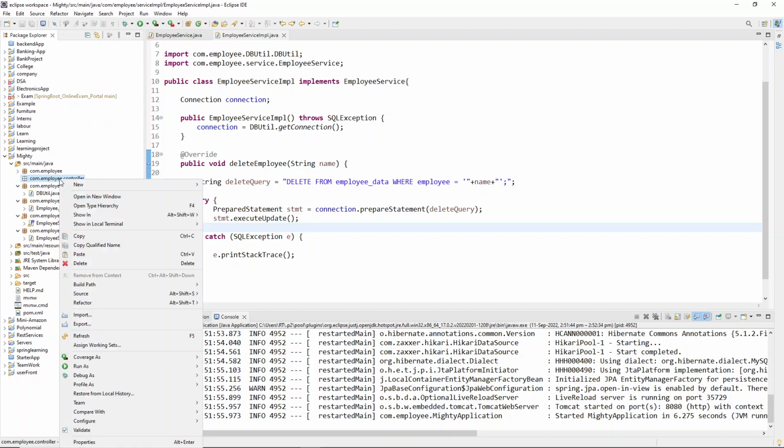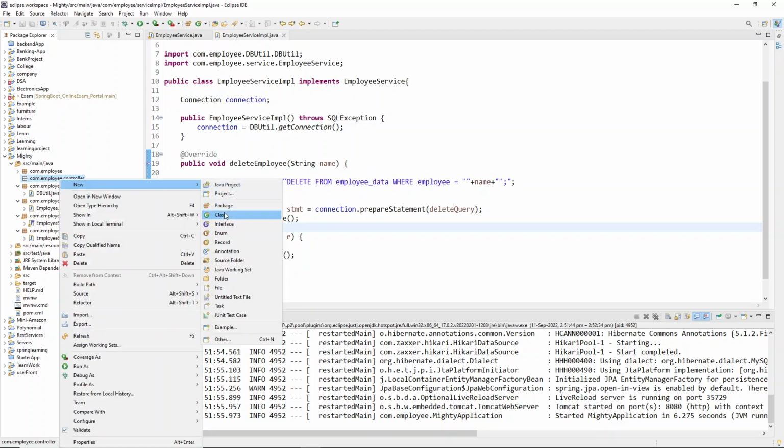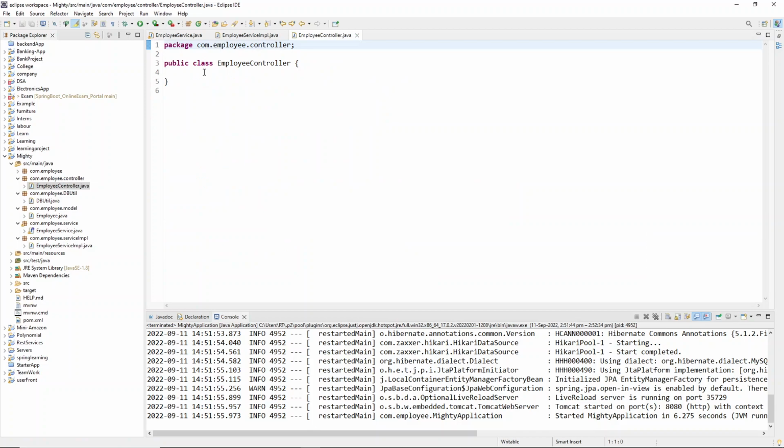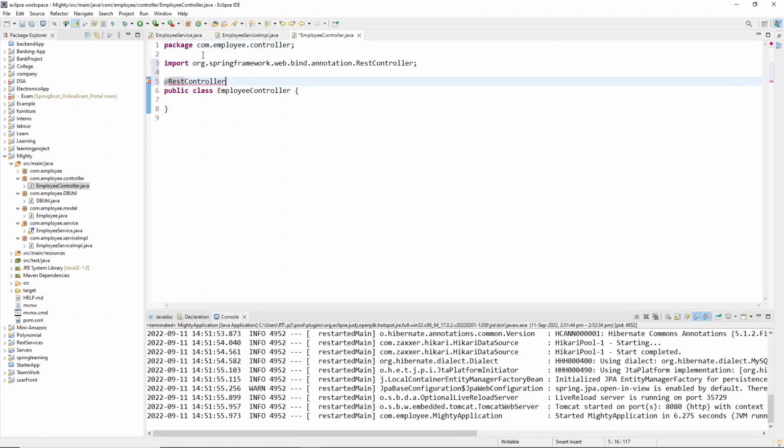We'll create a new file called employee controller. There was a spelling mistake, so controller, right? See, now our Spring Boot application is not going to understand whether it is a controller or not. This is just a Java file, correct? So we need to annotate it as RestController like this. Clear?